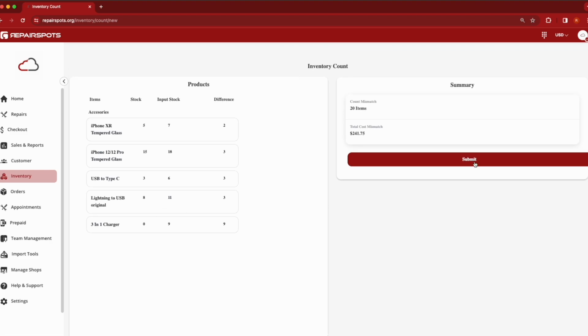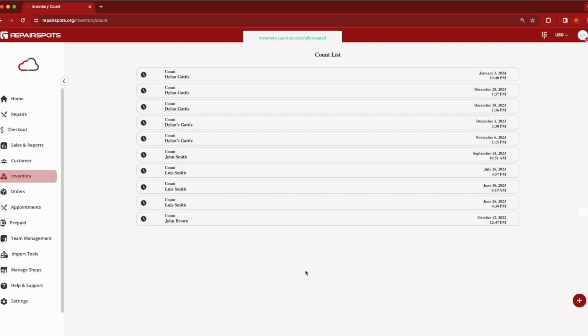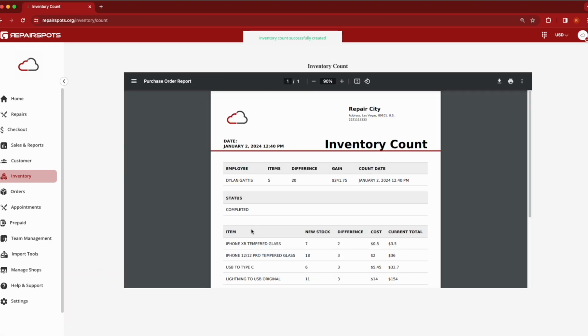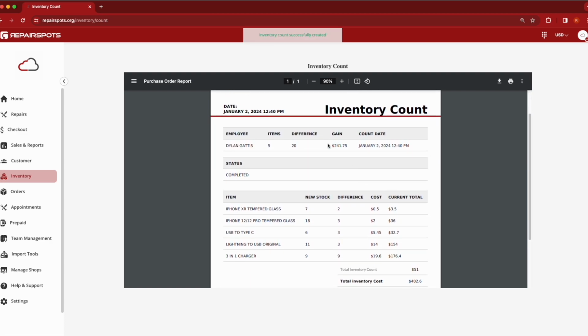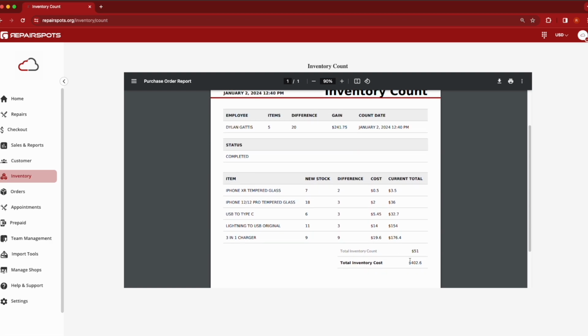Once we're done, we can submit this inventory count, and we'll be able to see that brand new inventory count we just created. Going to it's going to show us a PDF report of the changes we made. We'll have our gain, difference, and total inventory cost of the items included in this report.